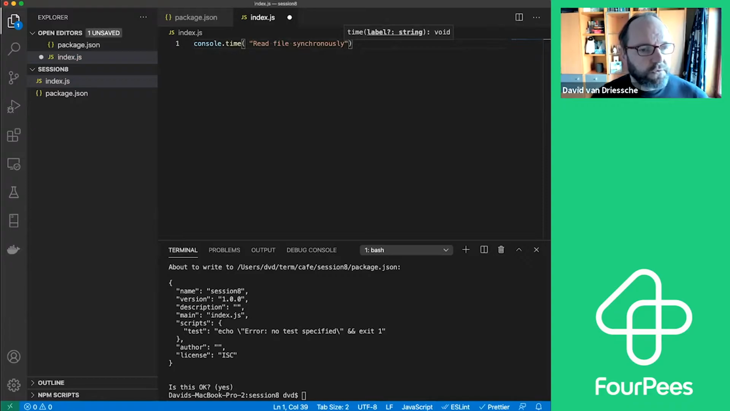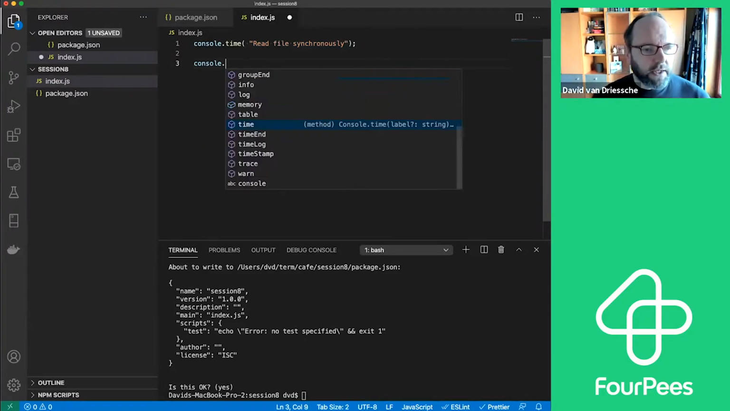I'm going to use console time, and that will basically tell the console that it needs to remember a timestamp. Which timestamp? Well, there is an ID for that timestamp, and that is what I typed here, read file synchronously. And if I make a timestamp, it's probably to figure out afterwards how long something took. So I want to do that as well.